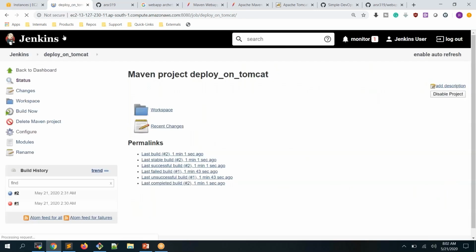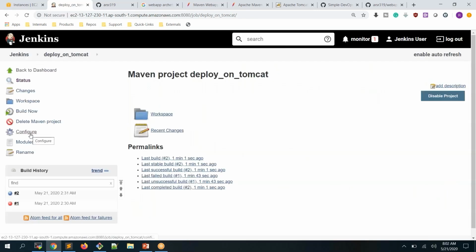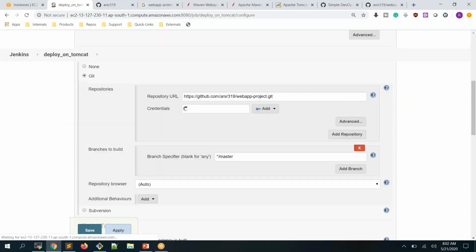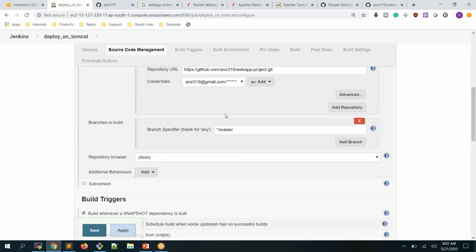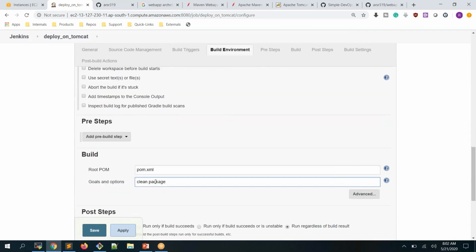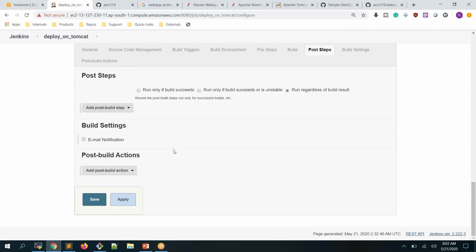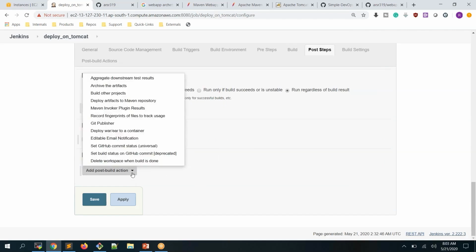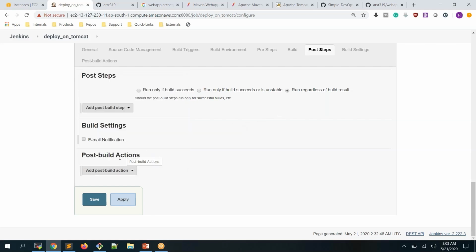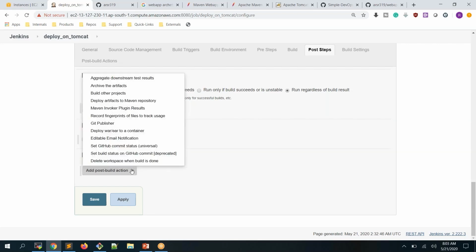Now what I will do, I'm going to change the same configuration, and I will tell it that once the package is created, deploy it on a Tomcat server. For that purpose, here you need to change install. So install means the package will get created, and once this is completed, then the post build actions come. Once the build is successful, we need to deploy it.